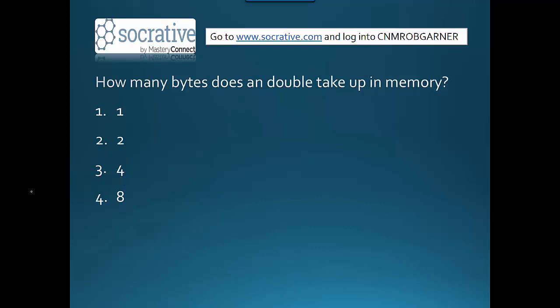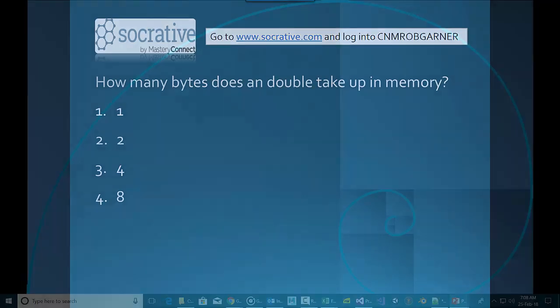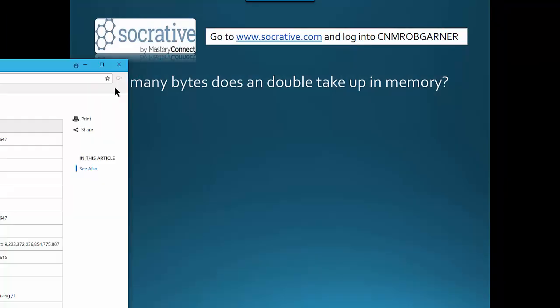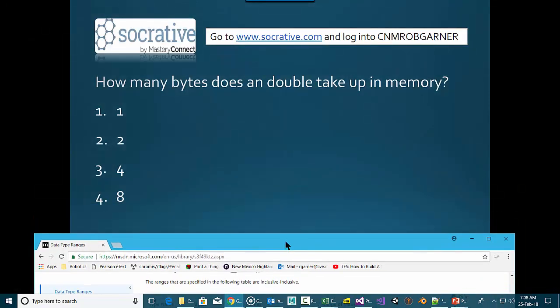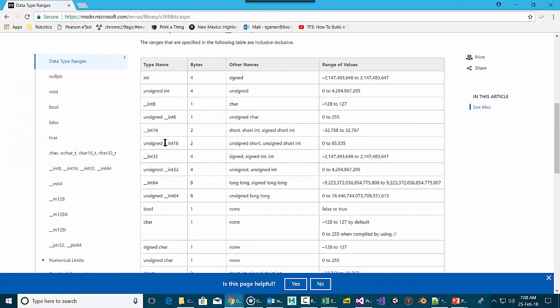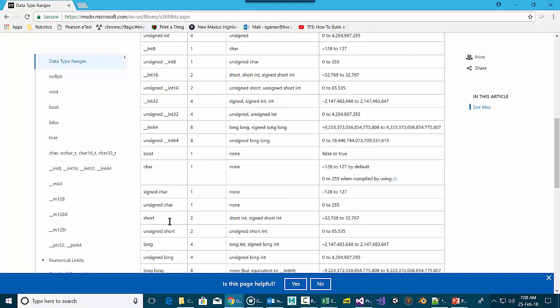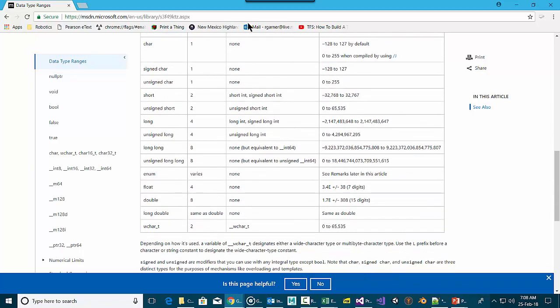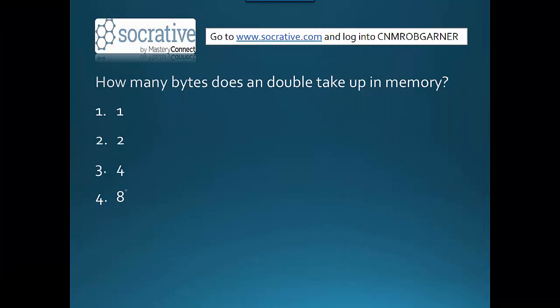How many bytes does a double take up in memory? Again, pause, think of the answer, and then hit continue. If you look at the chart again, we're looking at a double. So we'll scroll down till we find a double. There's a double, 8 bytes of memory. So the answer is this one.